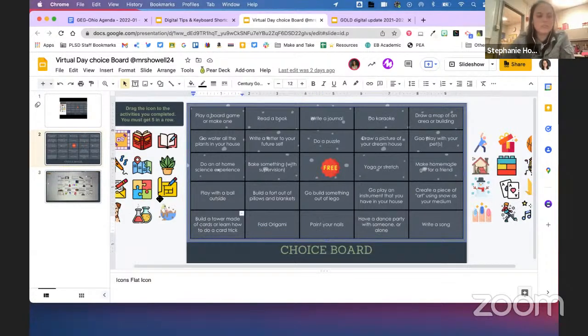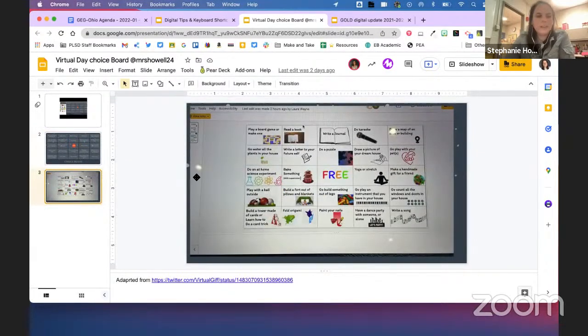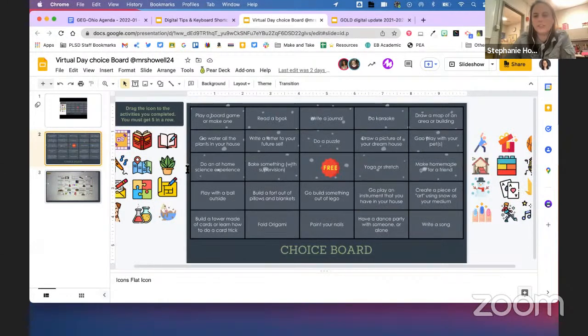So again, students would take this and then they would move these over onto the board as they complete it. So here was the one that Jen shared. Her son had to do this. And then this was just the one that I kind of took from her image and recreated. So I thought it would be fun for a virtual day if you're looking for something like that.